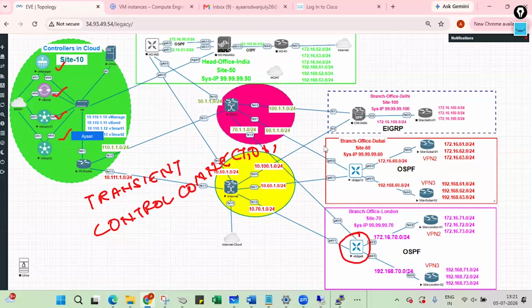Okay. Now first it will form the control connection with the vBond. Each of the controllers has a predefined role. The role of this vBond is to provide the IP address of the vSmart and vManage to the edge router. Now, as soon as these IPs are shared with the edge router, there is no requirement for my edge router to have a control connection with this. Correct? So since there is no further requirement, it will break down the control connection with the vBond.